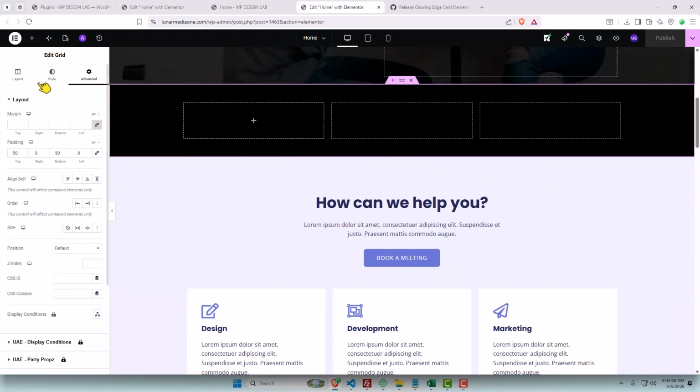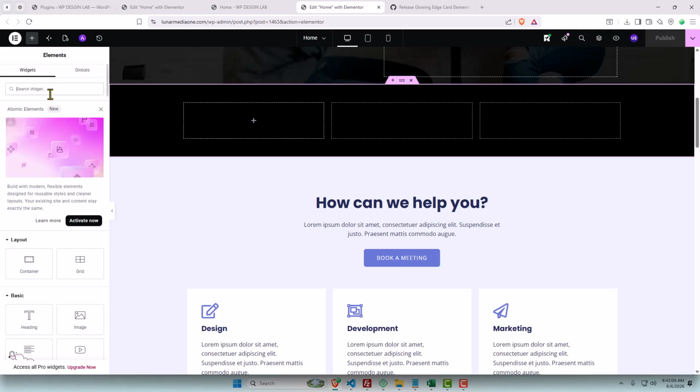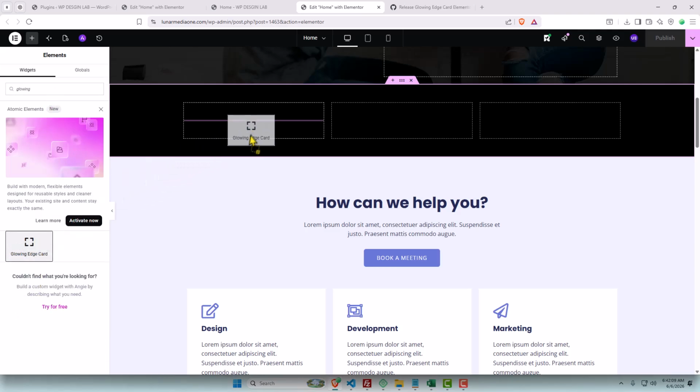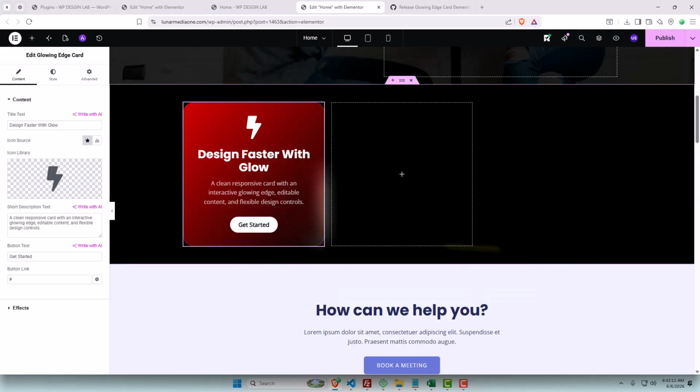Next, open the page you want to edit with Elementor. Search for Glowing Edge Card in the Elementor widget panel. Drag the widget onto your page. Immediately, you'll see a beautiful interactive card appear. The widget is fully responsive and works perfectly on desktop, tablet, and mobile devices.